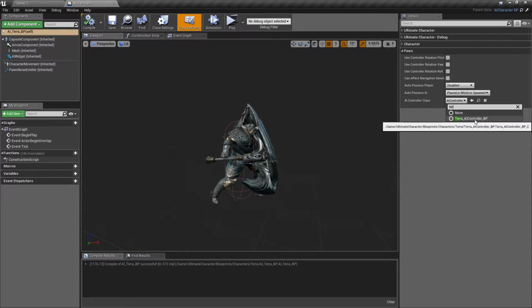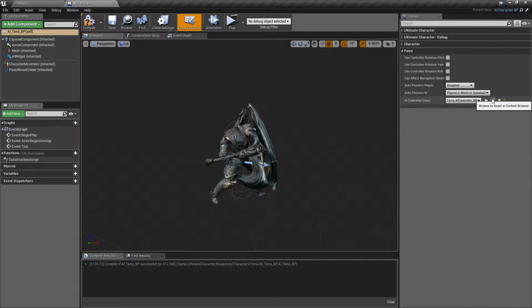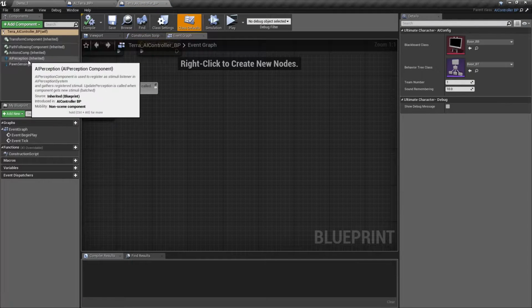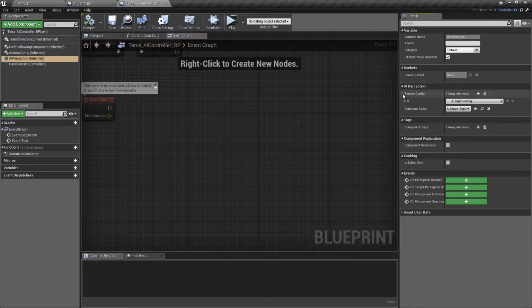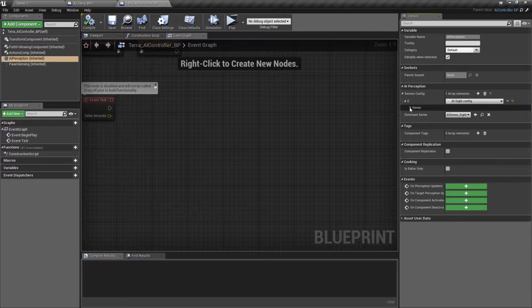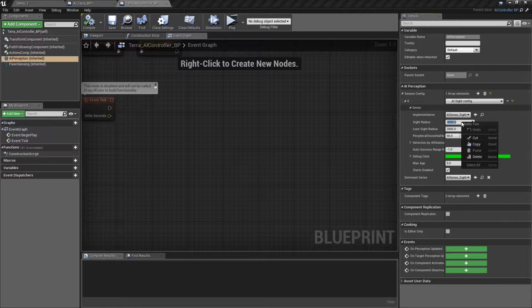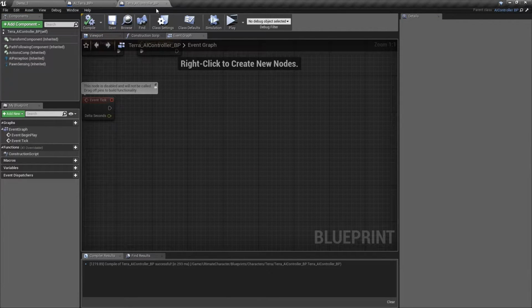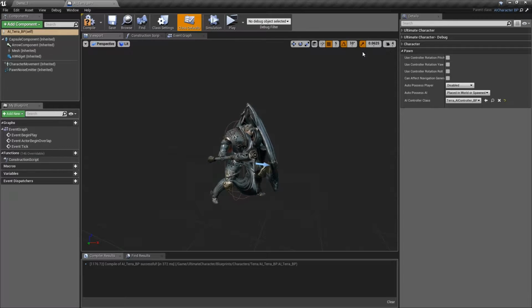Now, change the AI controller to the new controller we made for Terra, and then we can edit the sight radius in the controller class. Always try to match sight radius in both AI perception and pawn sensing components. Back to the character class.